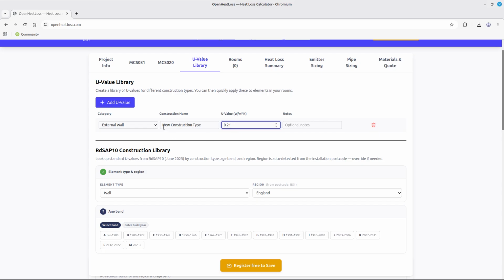So what I'm going to do here is put in my construction name, because new construction type isn't particularly helpful. I'm going to call it main house walls, just so I know when I select it later on when we build up the rooms. So that's now been added. Simple as. So that's the really basic version.